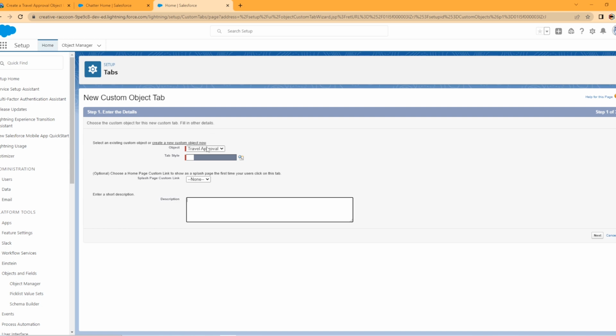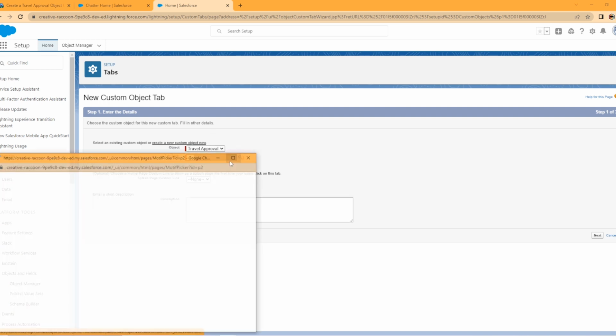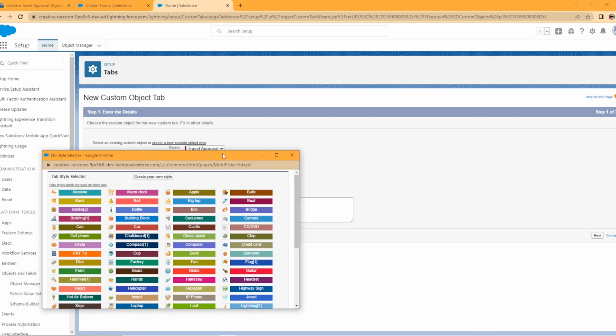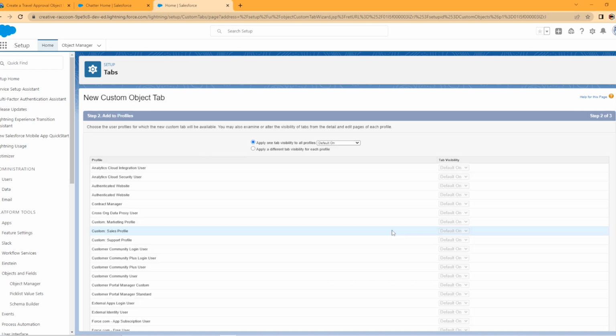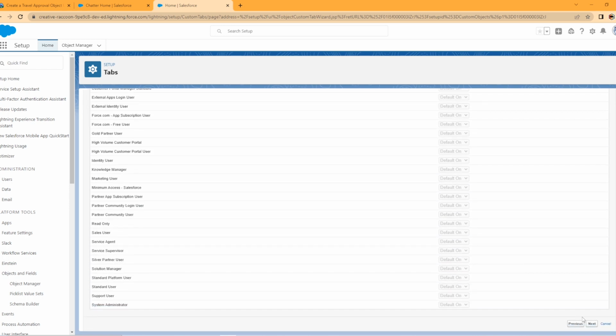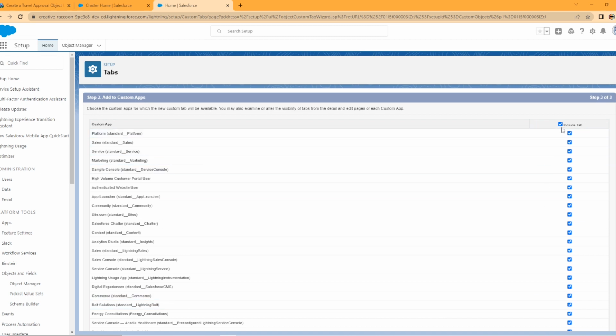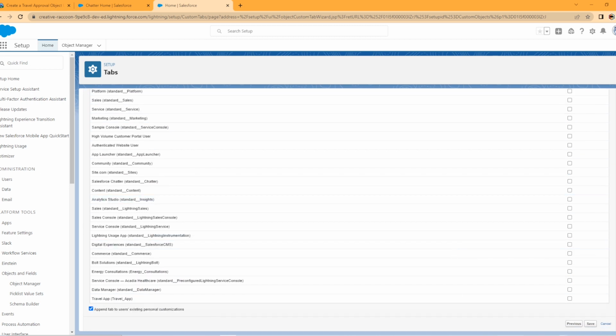Looking at the tab style, we're going to hit the little eyeglass icon here and we're going to be selecting airplane. Makes sense for the travel approval object, right? We're going to go ahead and hit next. And we're going to be leaving this page alone. We're going to push through to the next one. And we're going to unselect include tab. And we're going to select the travel app here. And we're going to save it.